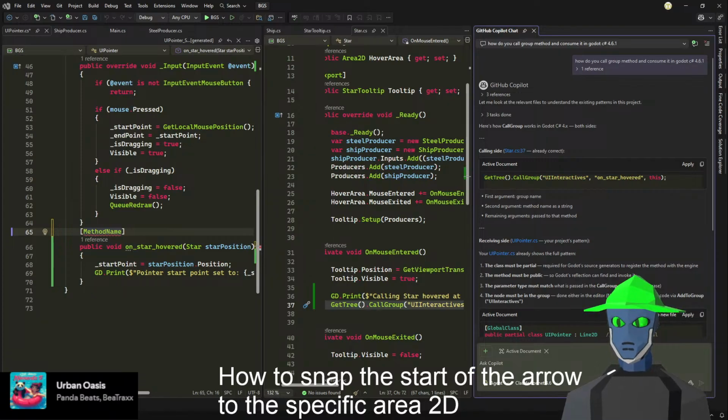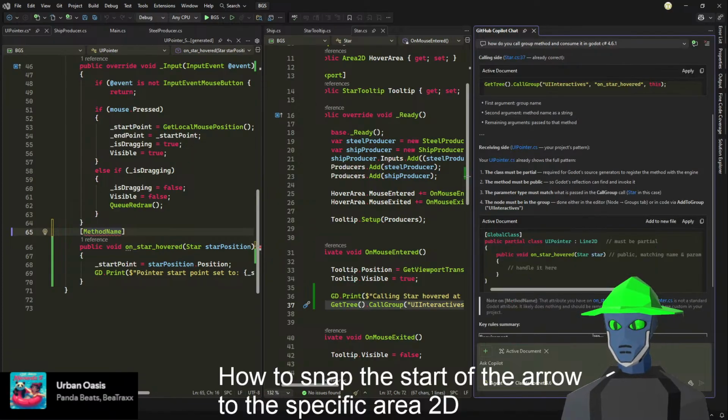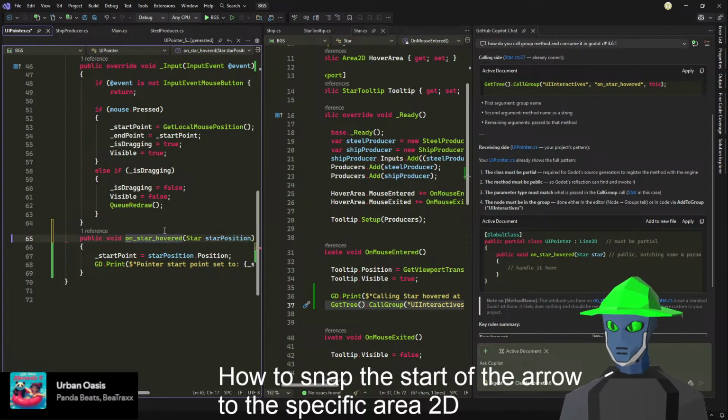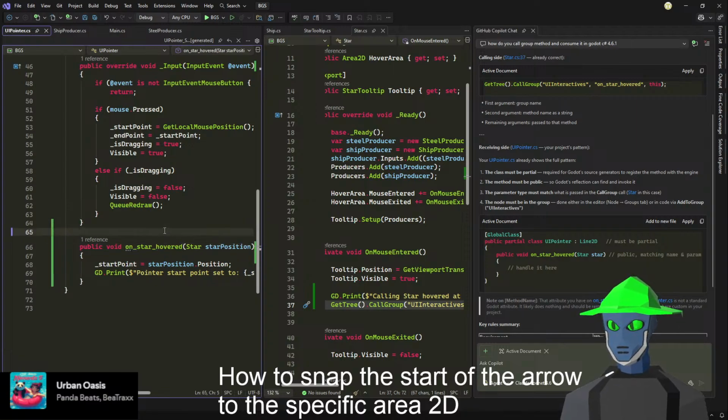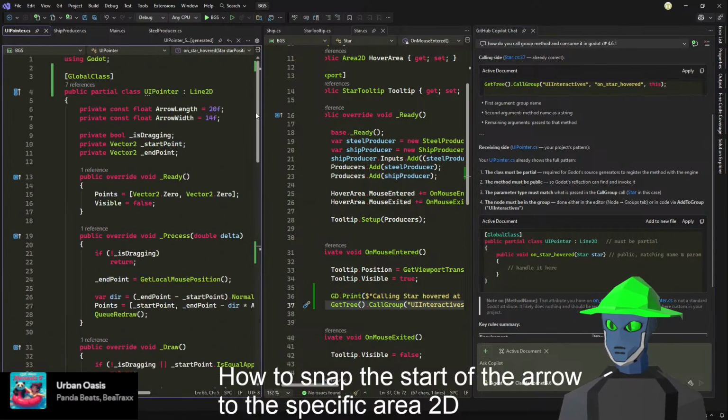Calling side already correct. Receiving side. Should be okay, but it's not. Shows class be partial. It is partial. I think it's partial. It is partial.